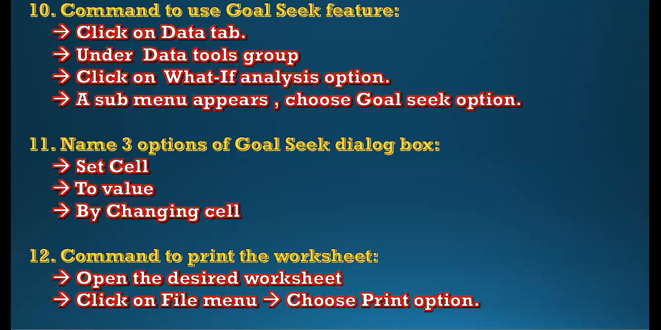I'm unmuting you. In which option is the goal seek available? What if analysis, consolidate, filter? What if analysis. So first question A option, second question A option, third question C option, fourth question again A option. Are we clear up till here?